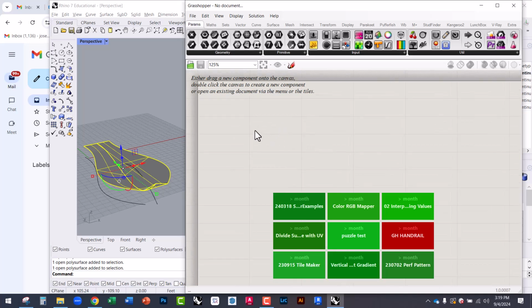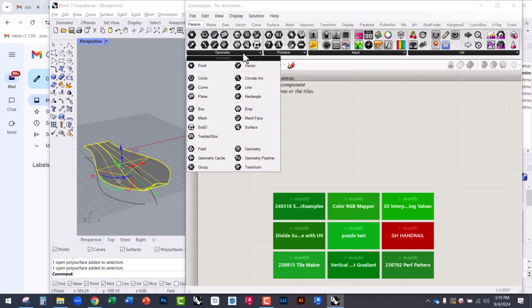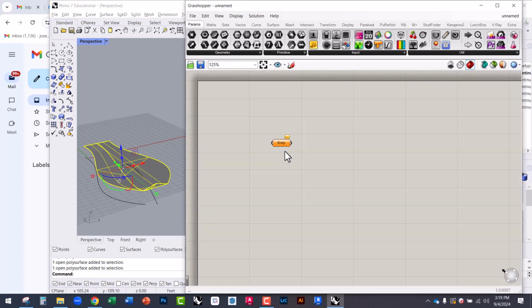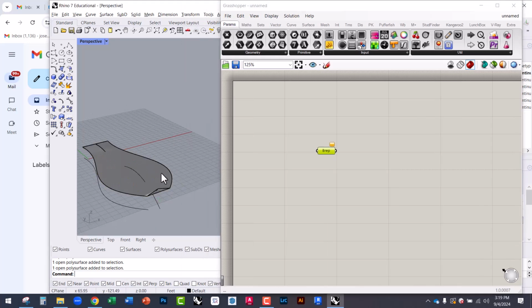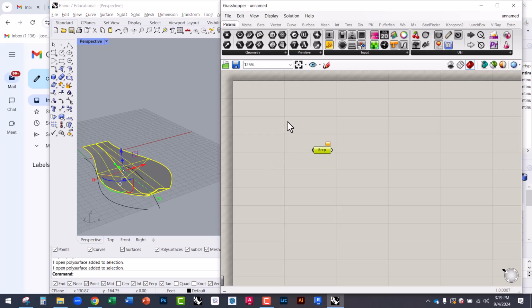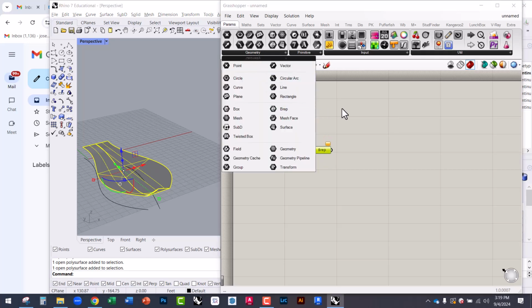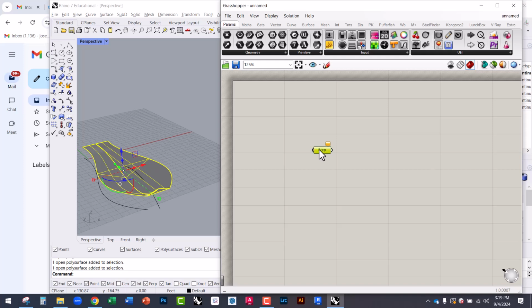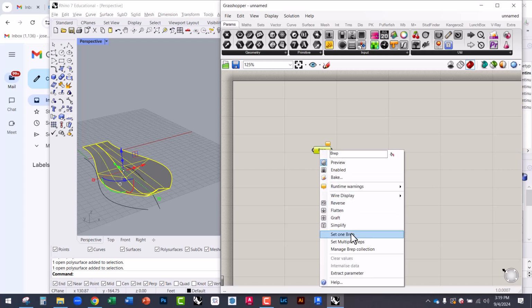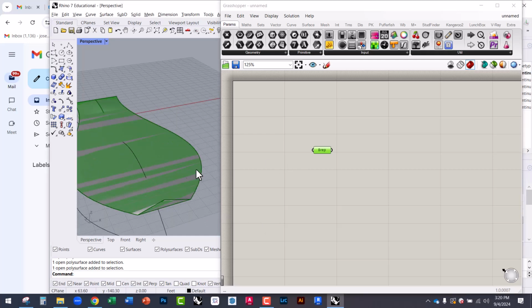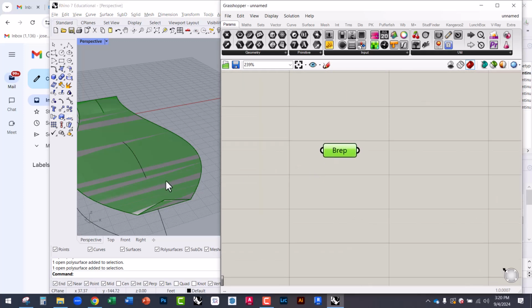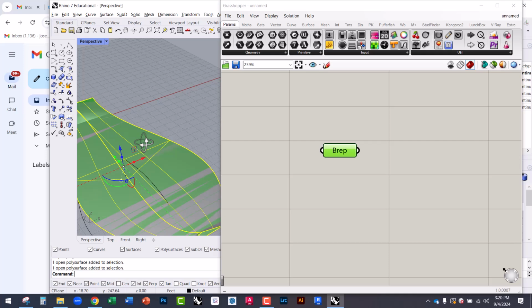All right, so if we pull in a B-rep, again, it's synonymous with a polysurface. I'm going to take this polysurface, select this B-rep, and again, this was under geometry B-rep. I can select it and right-click the B-rep and say set one B-rep. With that selected, it now turns green. So now this component is being associated with this geometry.